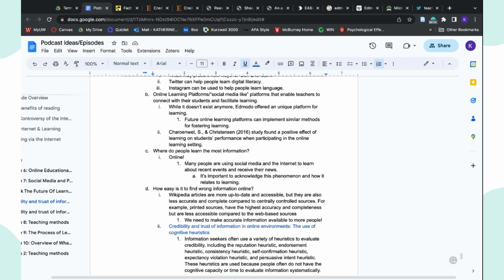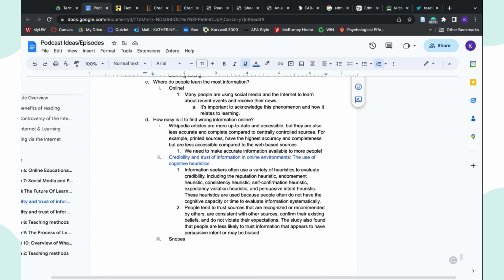And this kind of goes to say that future online learning platforms can implement similar methods for fostering learning, just as Edmodo did. And the study that we looked at found a positive effect of learning on students' performance and their achievement while they were participating in the online learning setting, aka Edmodo. Then we asked the question, where do people learn the most information? And we came to the conclusion that that was online. And this is because many people are using social media and the internet to learn about recent events and receive their news. And it's important to acknowledge this phenomenon and how it relates to learning information.